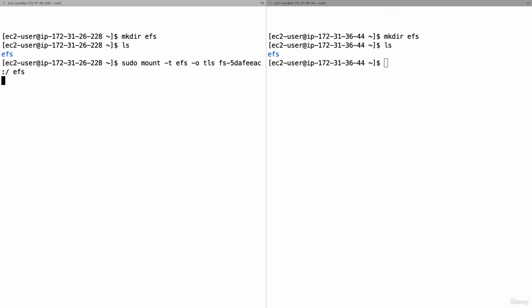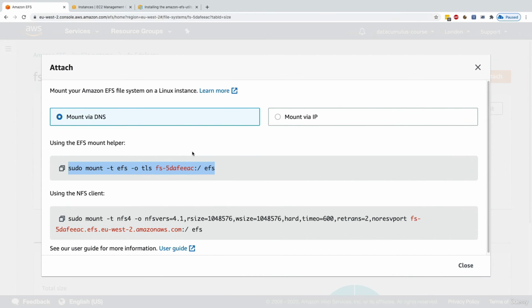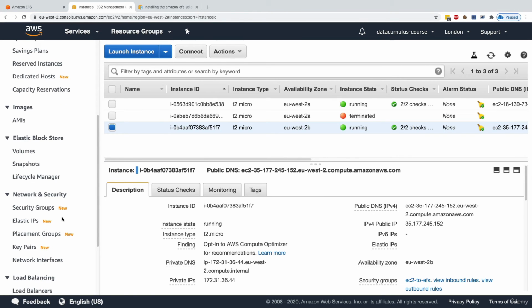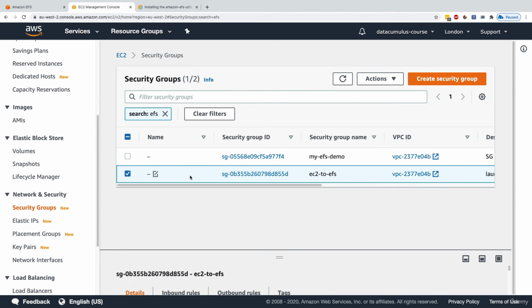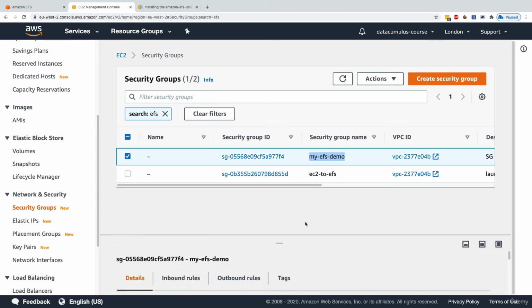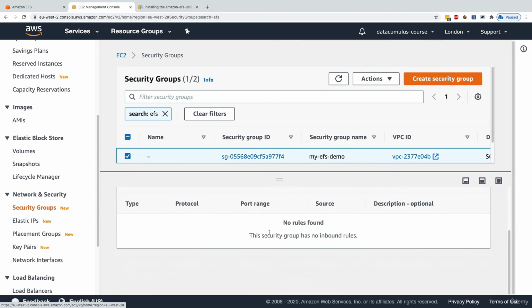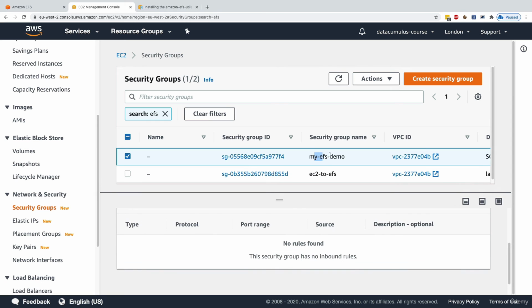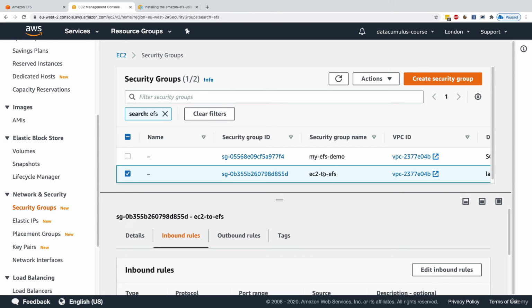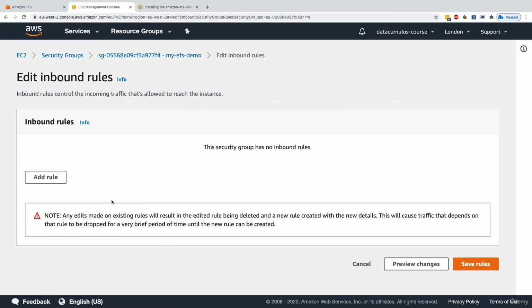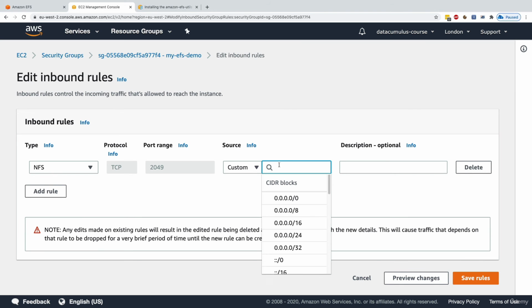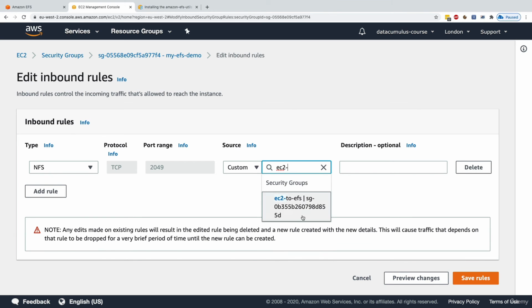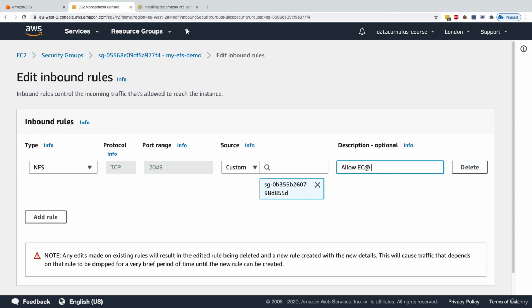That's because we need to modify the security group settings. So let's stop this command, and I'm going to go into my EC2 console, and we need to modify one security group. So if we remember, we have attached a security group into our EFS network file system, which was this one, my EFS demo. And currently my EFS demo, in terms of inbound rules, does not allow anything. What needs to happen is that my EFS demo needs to allow inbound from EC2 to EFS. So very simply, let's edit the inbound rule, add a rule, and we'll look for NFS. And the source of it is going to be EC2 to EFS security group. And so we allow EC2 instances into EFS.